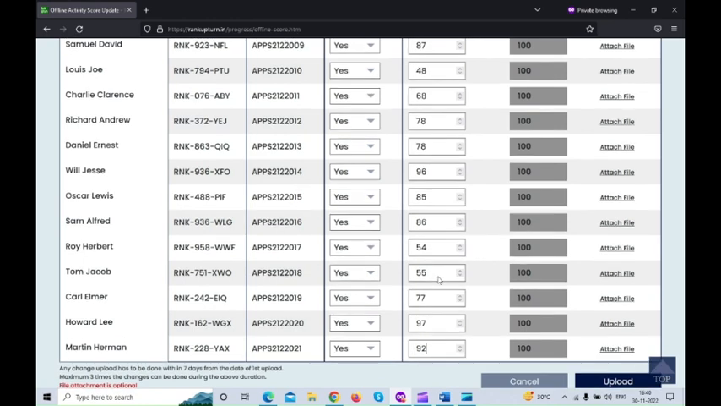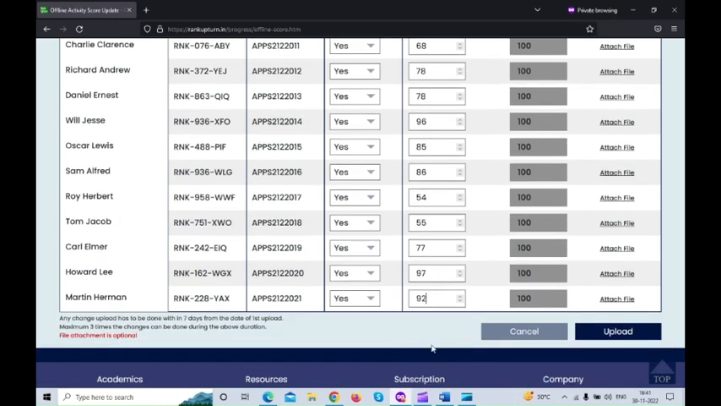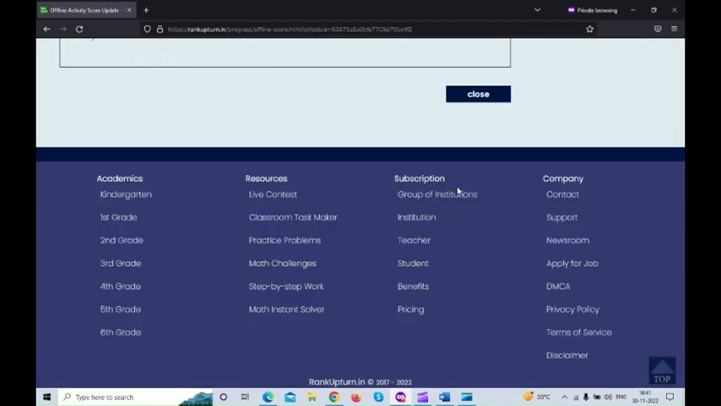I have added the score here. And also, as a teacher, if you have any file attachment for this particular examination you have conducted, such as an answer sheet, you can attach the answer sheet in the attached file here. And I'm just going to upload this offline score. Once you have uploaded the score, if you want to make any changes, within 7 days you can make the changes, and a maximum of 3 times only you can make the changes here. So I'm just going to upload it.